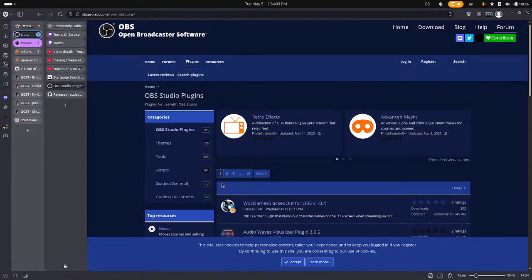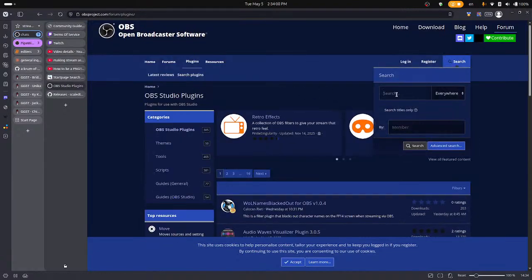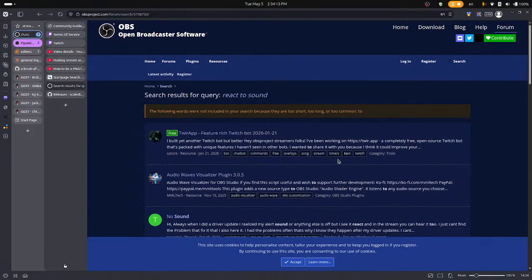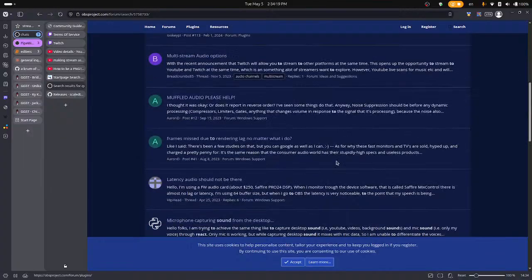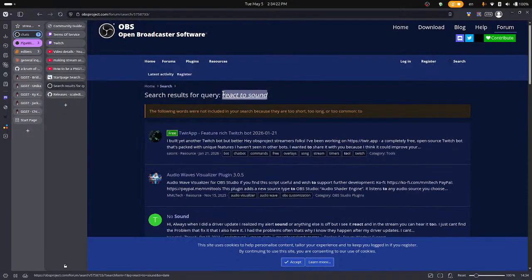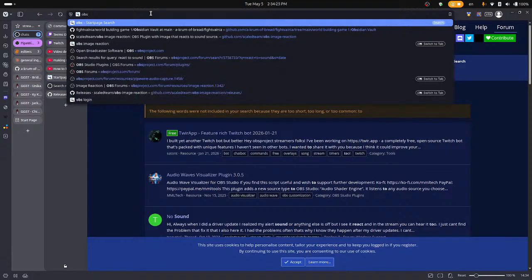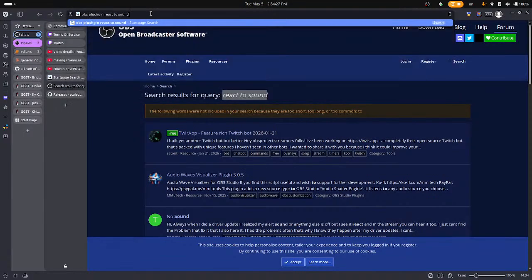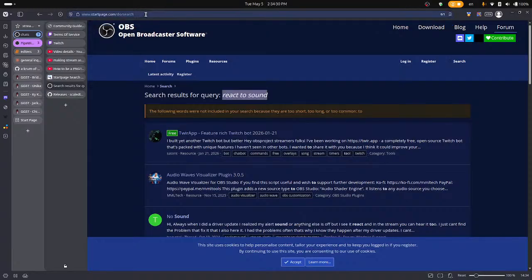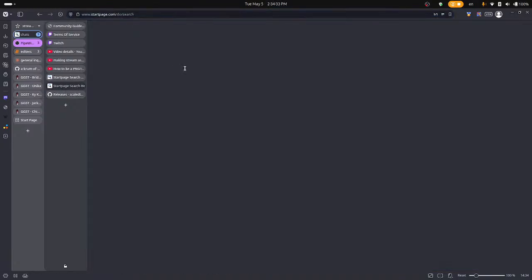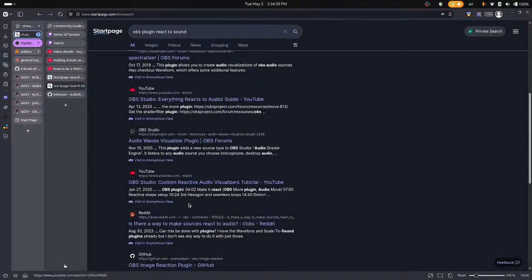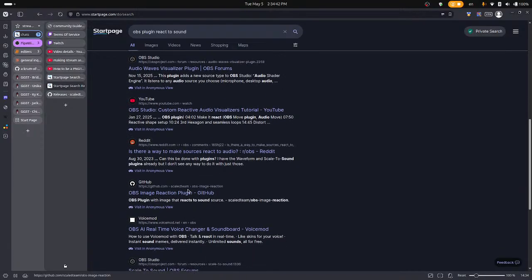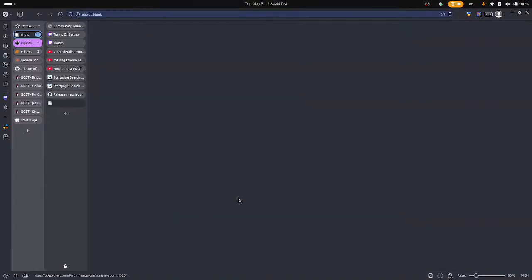Where do I search? Search React to Sound. OBS plugin. Oh, scale to sound. Got it.